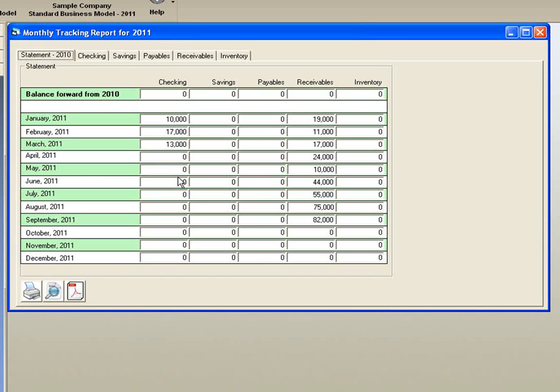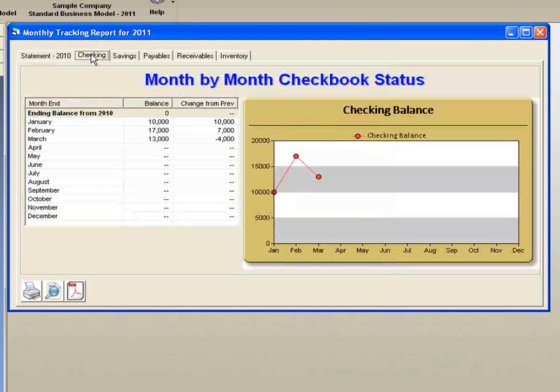Some people tend to be number oriented and prefer reports. Other people like graphs. And so what we've done within the software is we can now go in and simply click on any one of the accounts on the top of this report. For example, I'll click on checking, and we can see here the balances that we entered in, the change from the previous month, and then we've also plotted out that same information on a graph.